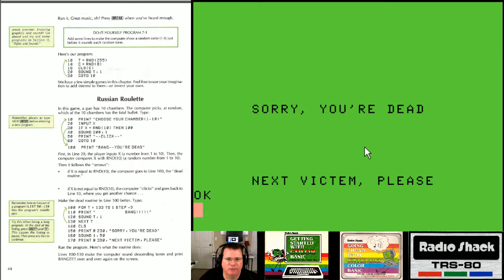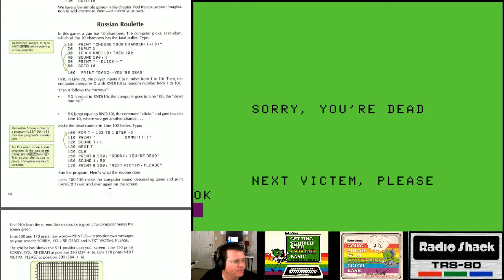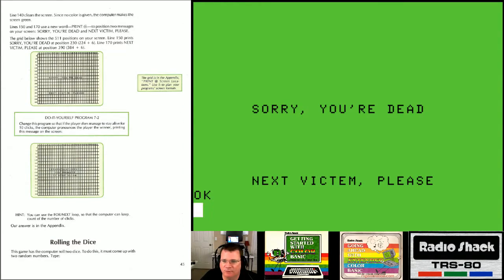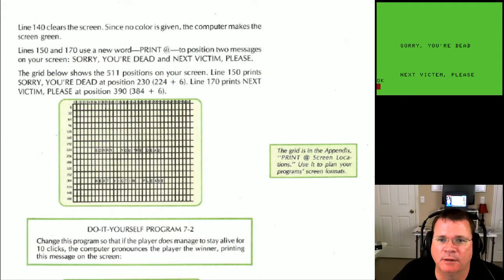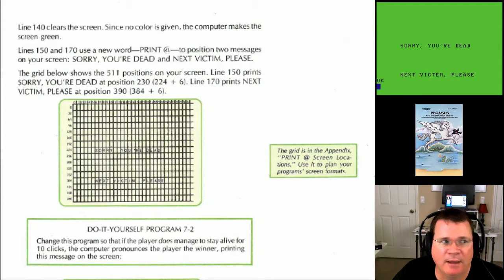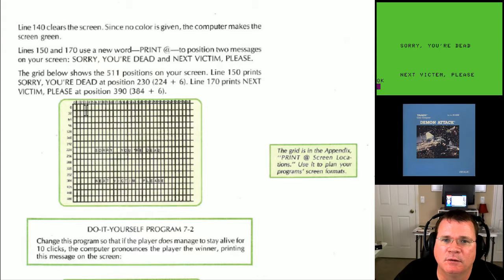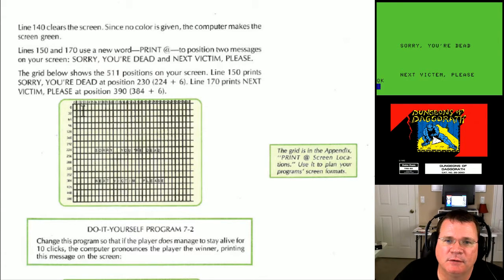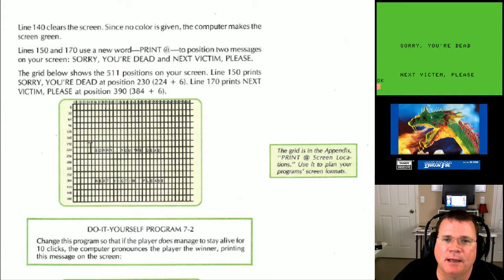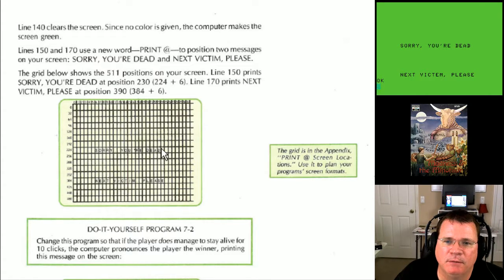So it's basically now explaining to you what this program is doing, which I think I've done as well. And then the next thing it's introducing you to here, which I'll zoom in on a little bit, is the print at command. So with the print at command, your screen is broken up into numbers. Now there's a total of 32 columns here. So 0 through 31 is your first row. And then 32 is your first column on your second row, and it gets down to 64 and so on. So line 224 is about halfway down on your screen. And then it counted in here a few more. And so this is where sorry, you're dead got printed on the screen.